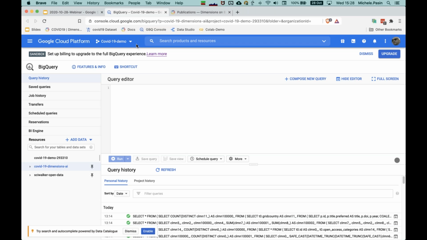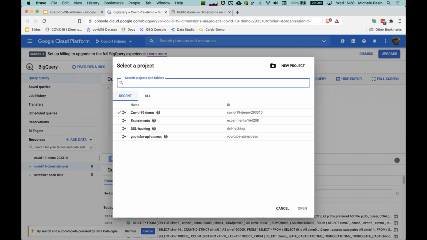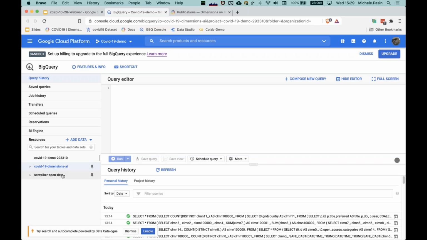The very first time you do this, you'll probably be asked to set up a project as well. I've done it already. It's called COVID-19 demo. You can always set up a new project if you want and essentially link the dataset access to a specific project. That's a very important step. It's easy, but you have to do it all the time: adding a project that describes your access to a resource.